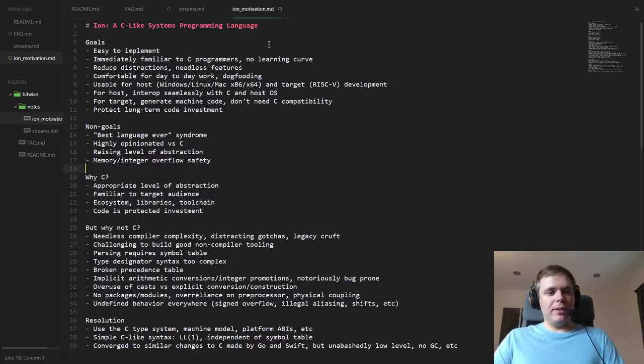So next, given everything I said, why wouldn't we just use C? Why might you consider using C? Well, first off, it's the appropriate level of abstraction. That's maybe a little circular since we're defining this relative to C, but for the target audience, in the target problem space, it's an appropriate level of abstraction. It's familiar to the target audience.